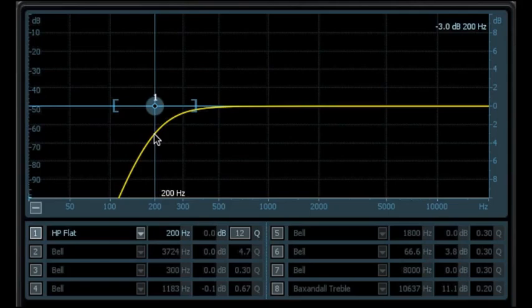The other parameter we have on a pass filter is how steep the slope of the curve is. And this is measured in decibels per octave. Right now, I have a 12 decibel per octave slope, which means if I go 1 octave below this 200 hertz point, which is the cutoff frequency, it will have already cut 12 decibels. And we see that we are reducing by 12 decibels at this point.